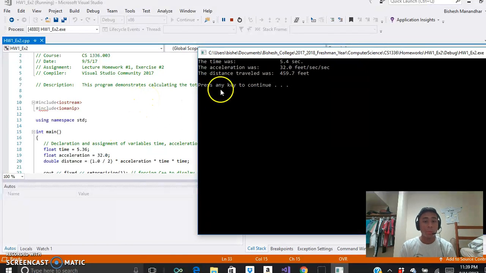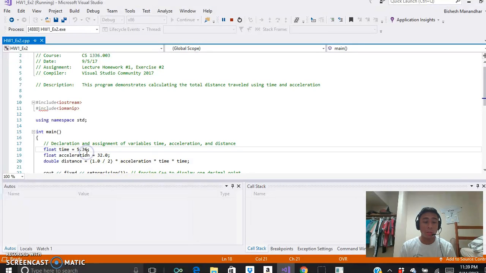Just set values to float data type variables and then performed calculations with them.